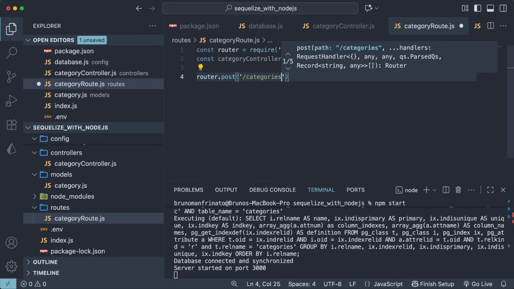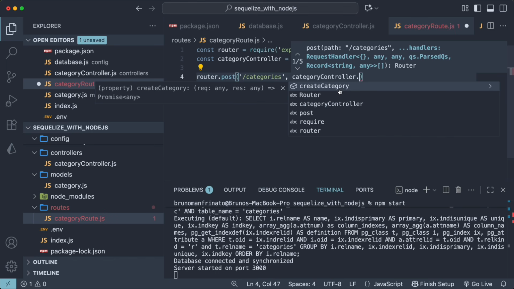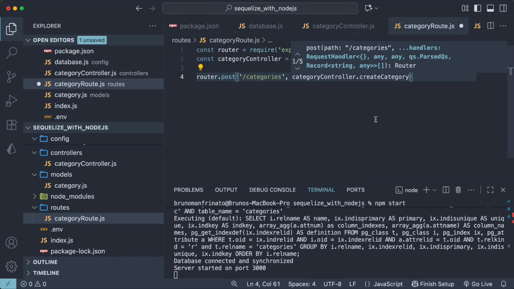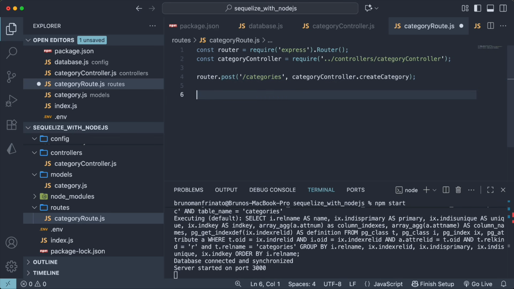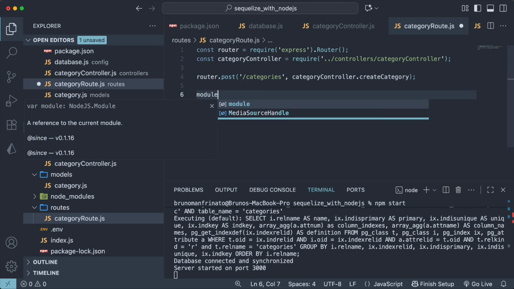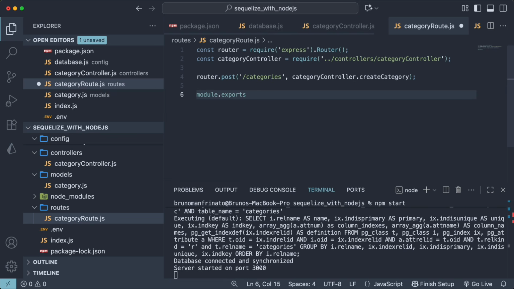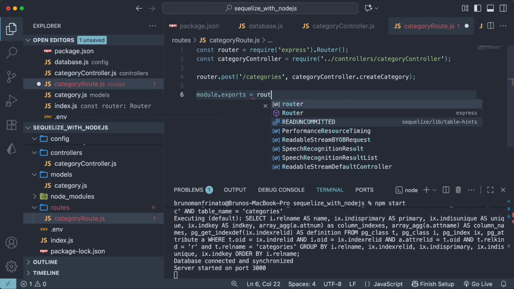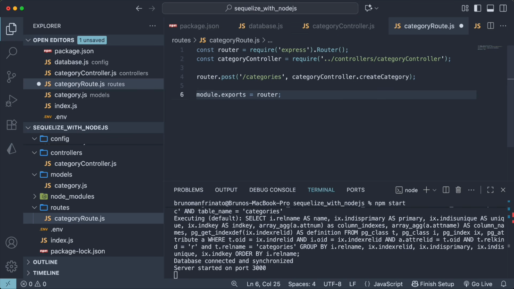And the second parameter is the function that this route will execute when the client calls it. So we can call the category controller dot and select the create category function. Perfect. Now we need to export the route constant. So here on the bottom, I'll call module.exports equals router. Great. Now we need to pass this router constant to Express.